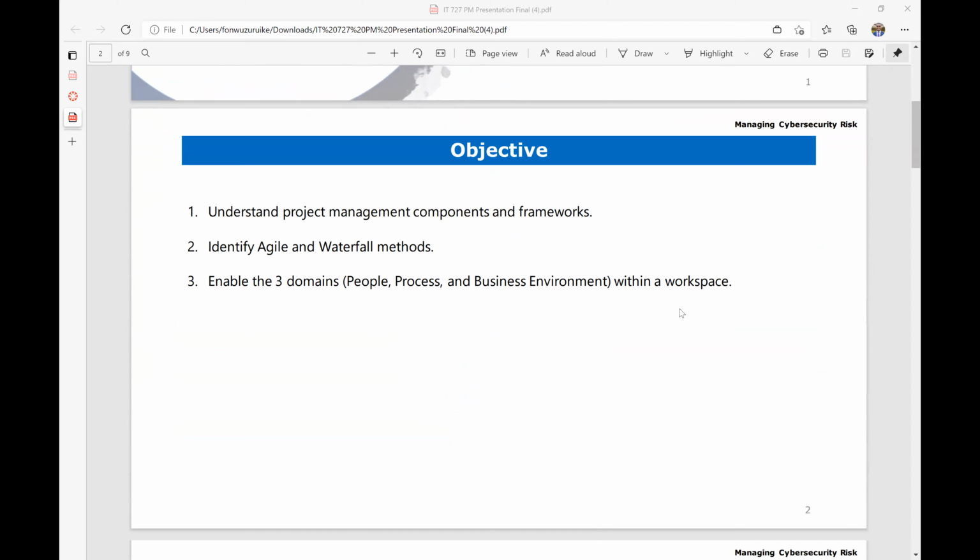So some of the objectives that we'll be hitting, first thing is understanding project management components and frameworks, identifying agile and waterfall methods, and enabling the 3 domains, which is something that I really learned more and more about when I was studying my PMP, which are people, process, and business environment within a workspace. All these things are intertwined and needed together to give us the opportunity to reach our goals and the success of our projects, to ensure that we are trying to hit those goals for our leadership team.